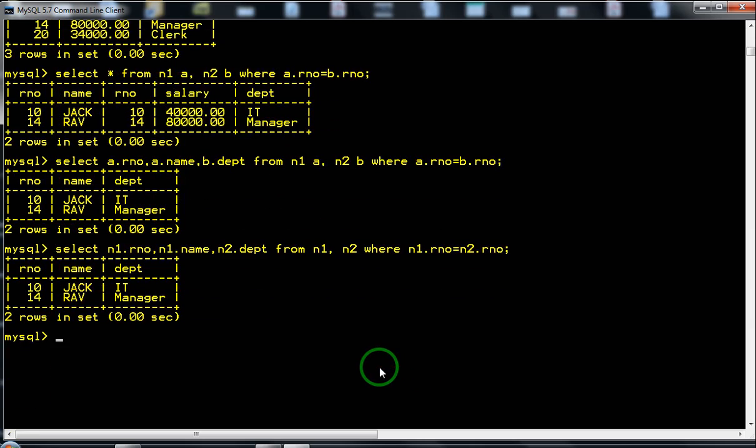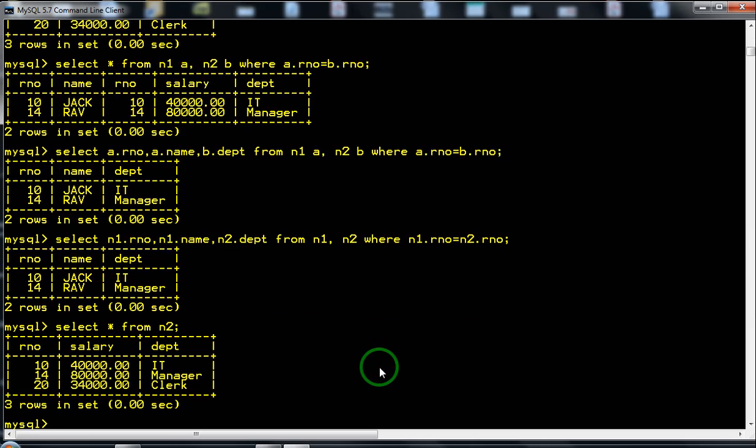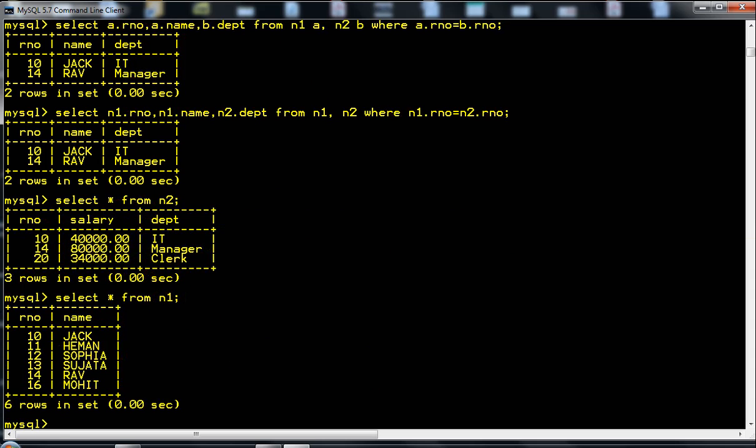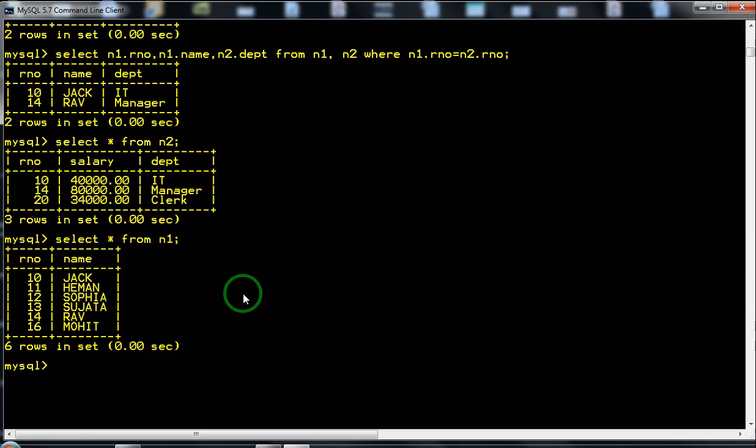One more thing, if the names of the columns are different. This is N2, this is N1. Here I have roll number, here also I have roll number, but suppose let's change the name of this roll number in N2 to R number, and then we will do the join. It is not necessary that when you are joining, the name of the column should be the same. The name of the column can differ also.